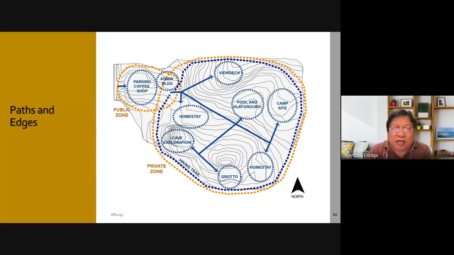So finally, I indicated the location of the entrance here. And then since I mentioned earlier that this is a good place for the main road, I connected all my nodes to that main road. So from the start, that's where you can go to the homestay or go up to the view deck. Up ahead, you can go to the pool and playground. So these are activities. You can also go to the other side for the cave and the grotto.